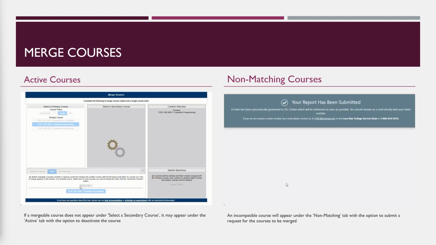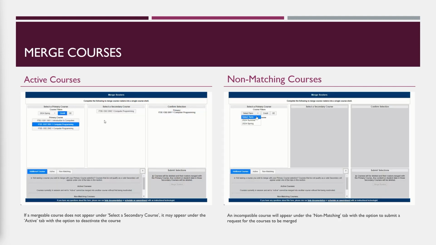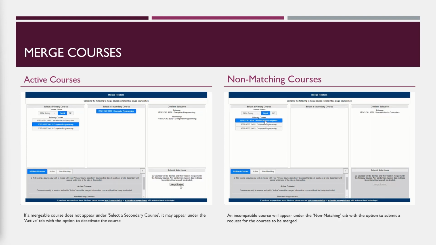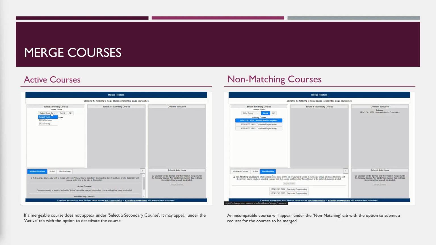The second area is the non-matching tab, which is also at the bottom of the form. If a course is not compatible with the primary course selected, but the user believes that they should be allowed to merge, they can submit a ticket with the Report Issue button.